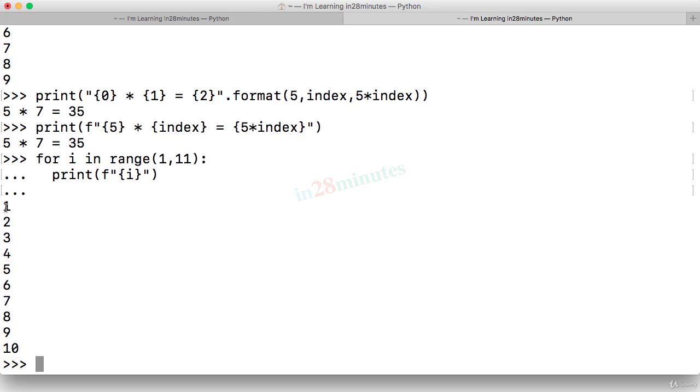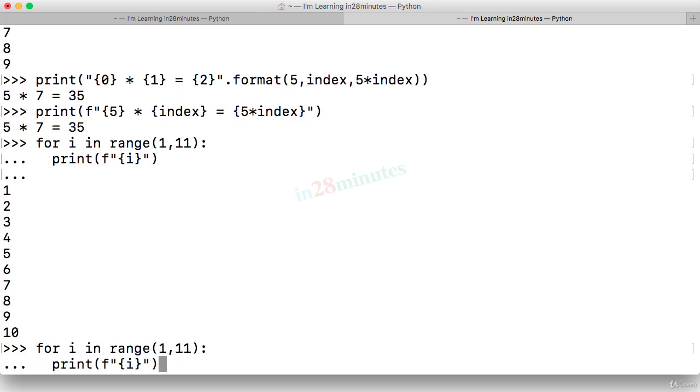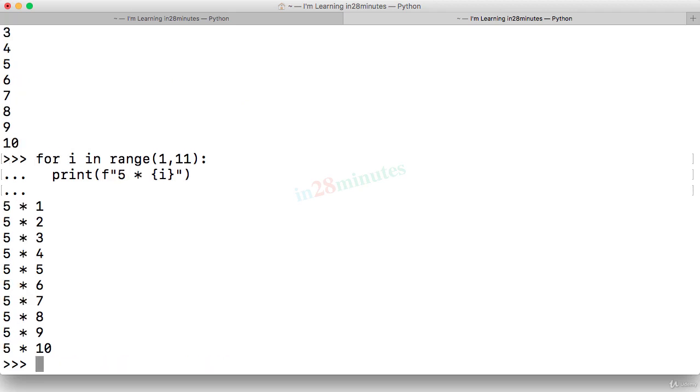What we want to print is 5 into 1 to 5 into 10. Let's go back to the for loop. Let's go back to the print f. We would want to say 5. You don't need a variable over here actually. 5 into i. Let's see what would happen now. Aha, 5 into 1, 5 into 2, and so on and so forth.